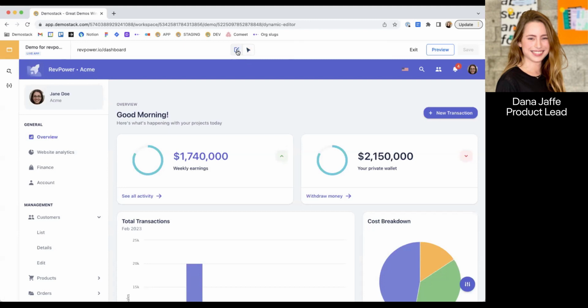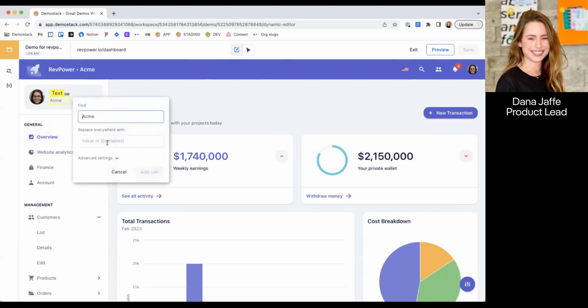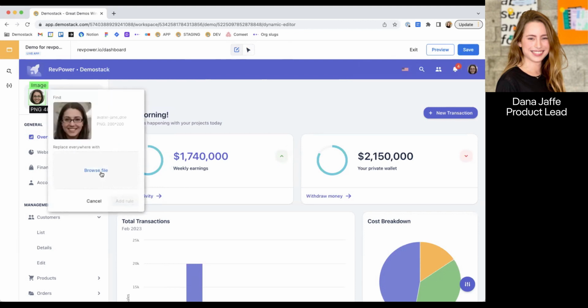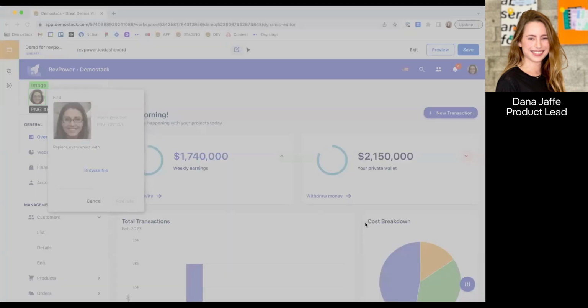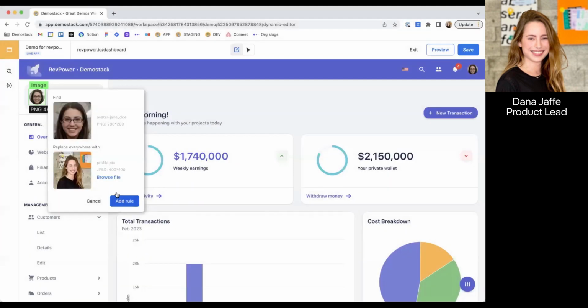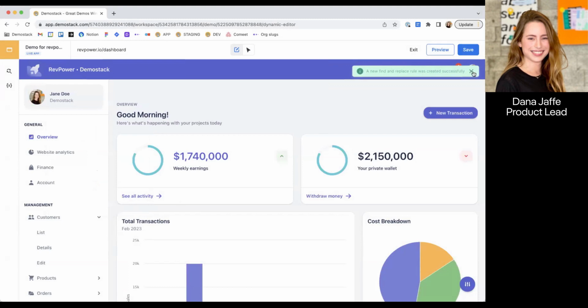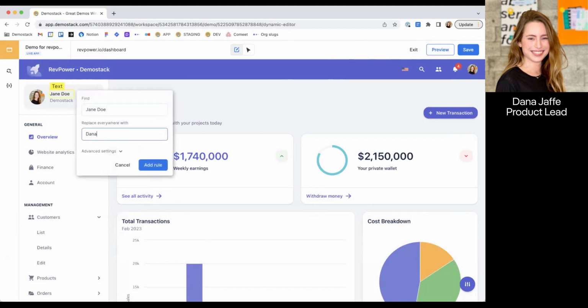Let's say I want to change Acme into Demostack. So you see within a few short seconds, it updated everywhere. Let's say I want to change Jane Doe to my picture. This is, by the way, a sneak peek to our new find and replace images feature. That's also for cloning, yes. And as you see, it changed in all relevant places. And to complete it, I want to change Jane Doe to my name.